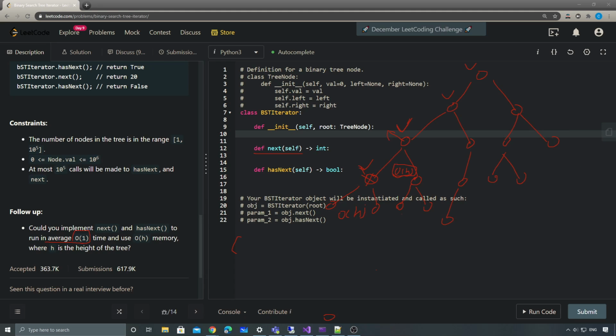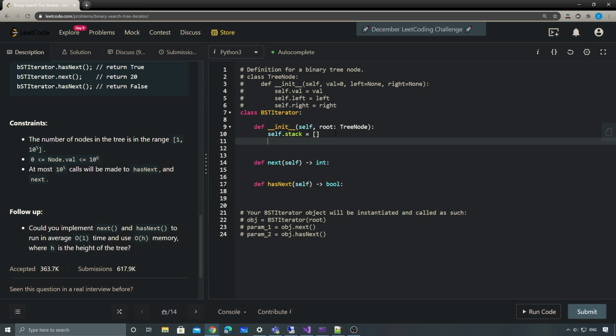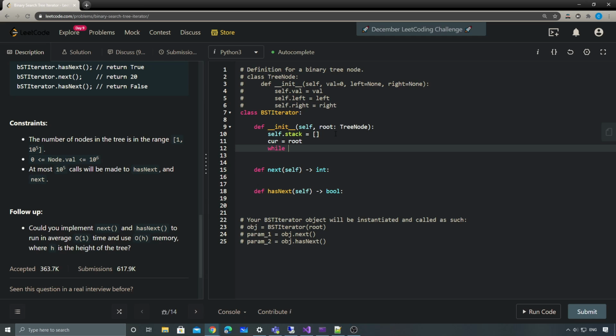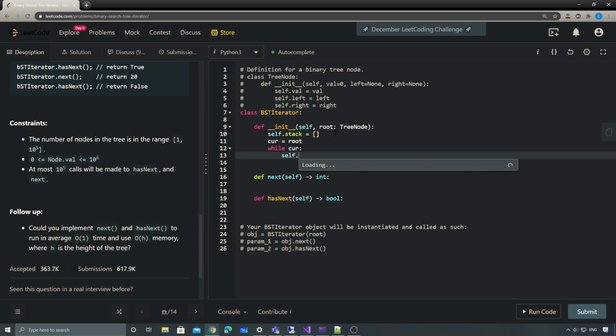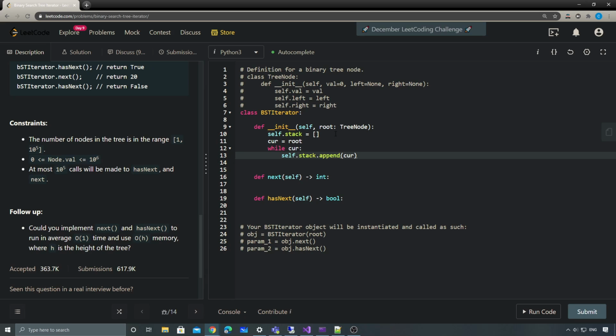All right, so let's start the implementation. I think the implementation is pretty short. We have a stack, and then we add the leftmost node on each level. So we just do a simple while loop here, starting from current root, while current is not empty, we do self.stack.append(current), and then we assign current to current.left. So we keep going to the left until we have reached the end.